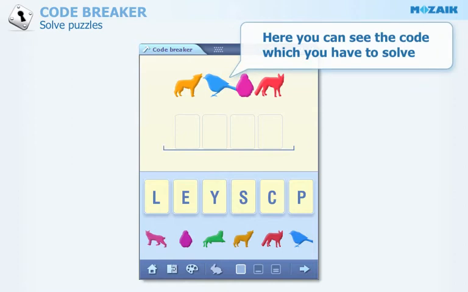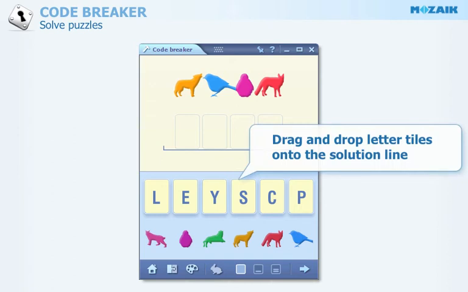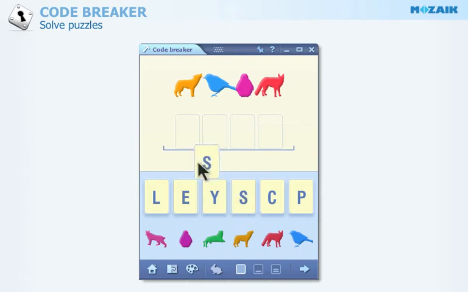At the top of the app, you can see the code which you have to decode. At the bottom of the app, you can see the key to the code. When solving a puzzle, simply drag and drop letter tiles onto the solution line.